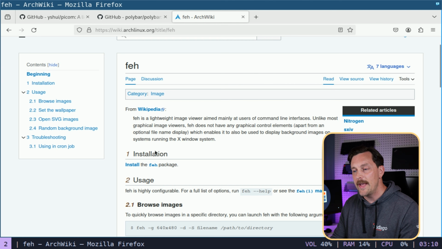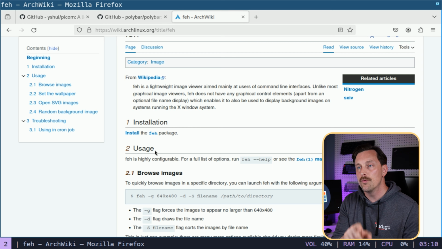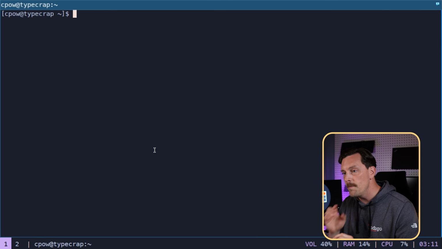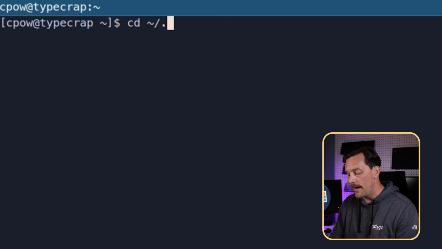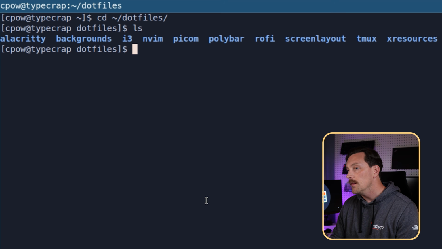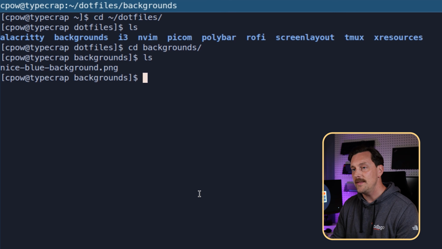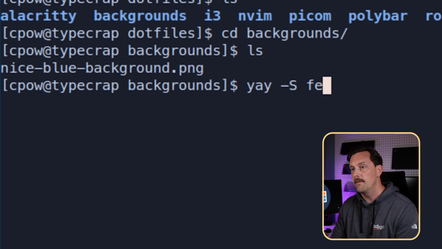So we want to use Feh to show some images, and we can use i3 config to run Feh when our i3 launches, so we can show a nice image. Now, if you guessed it, I already have a nice background I want to use in my dot files that's in Stow. So let's open up our configuration here. We can go to dot files and list out the resources in here, and if we cd into backgrounds, we can see that I have a nice blue background. What is that? Well, let's install Feh.